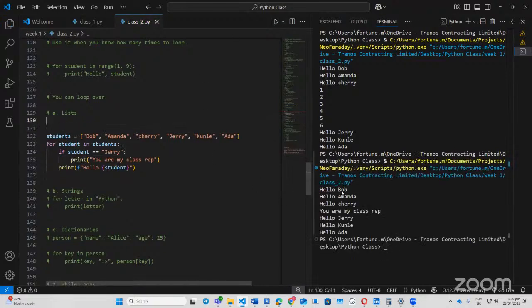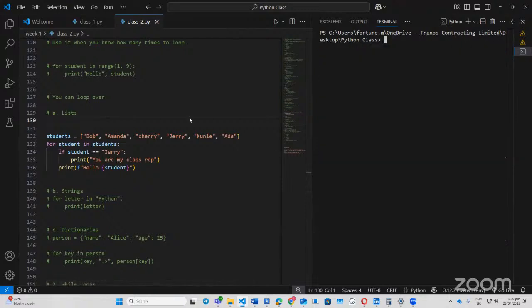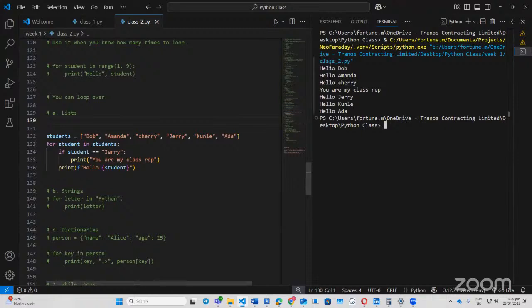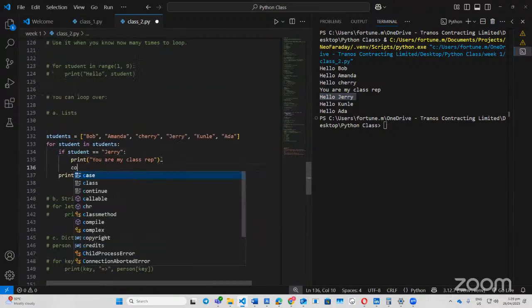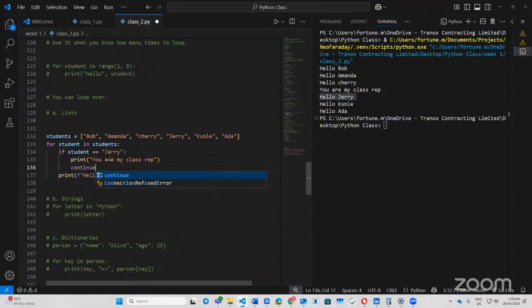So let's see something. In this case, it comes here: hello Bobby, hello Cherry, you're my class rep, hello Jerry. So let's say I want a situation where whenever I see Jerry, I don't want to greet Jerry. I just want to say you're my class rep, and I don't want Jerry to be printed. Does that make sense? So I can just come here and say continue. Once you've seen this Jerry, just continue to the next person. Don't worry about him again. So let's see what happens.